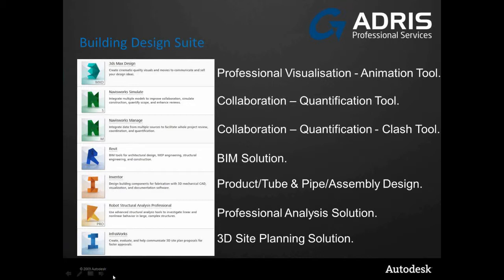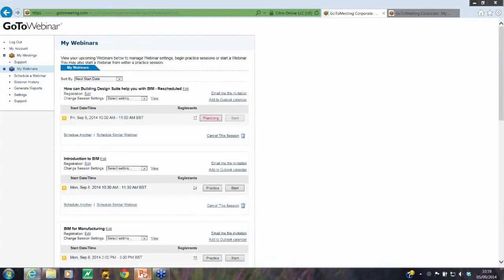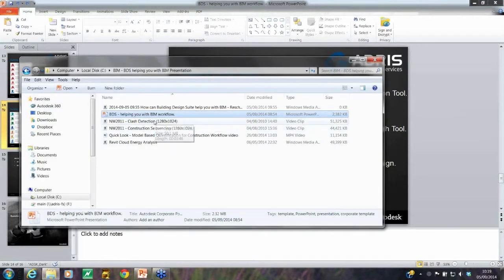So what I'd like to do is give you some indication of the functionality of that software. I'm just going to give you a real-time view of some of the capabilities of this software. So, okay, just bear with me. If we look at the 4D, first of all, the construction sequencing.